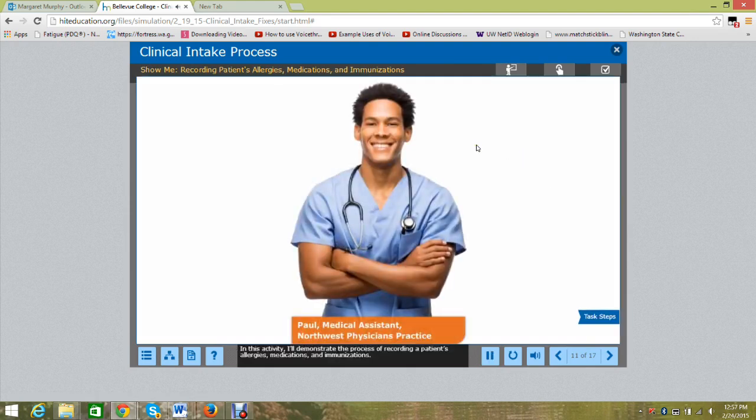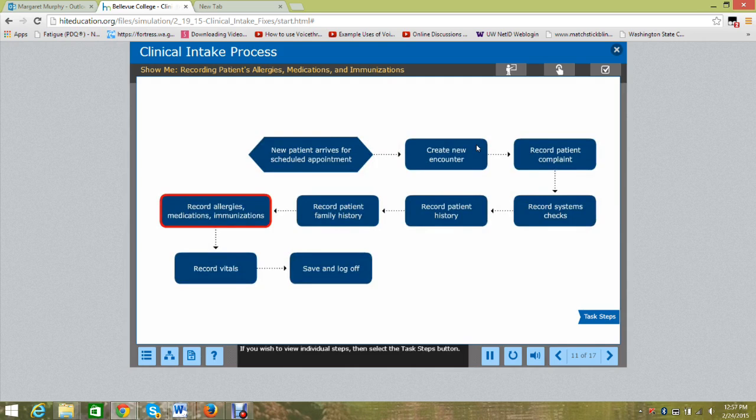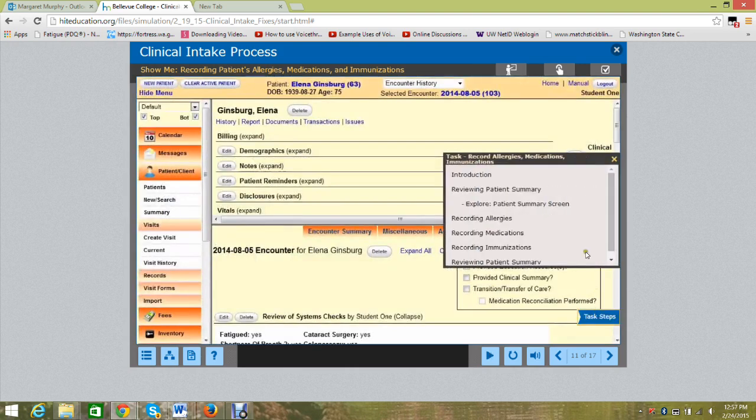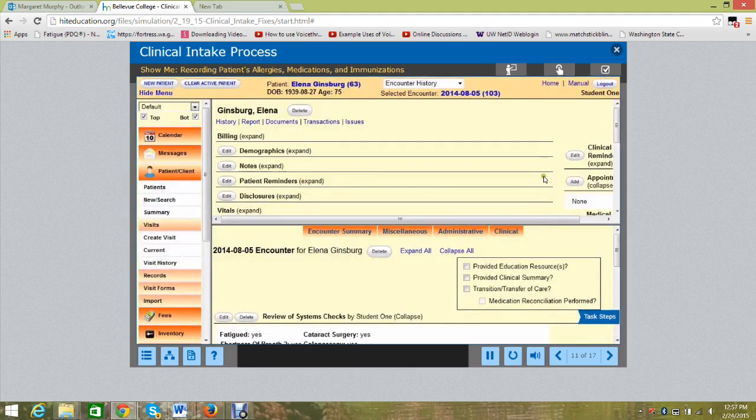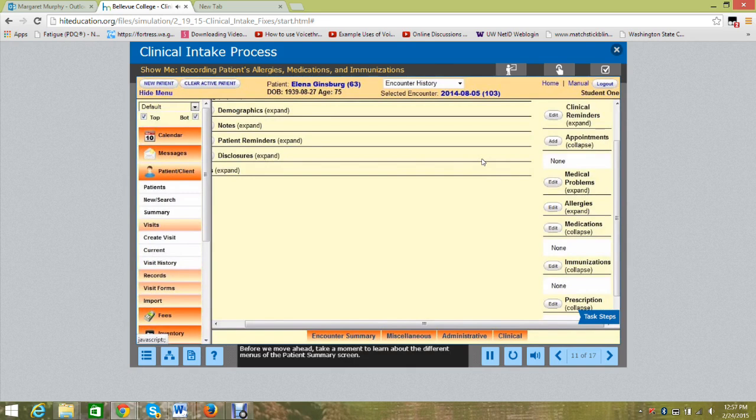So typically in each simulation we have a narrator who is in a relevant clinical role. And then we also show the features and functions in the context of a clinical workflow. And then we have something called an explore activity.